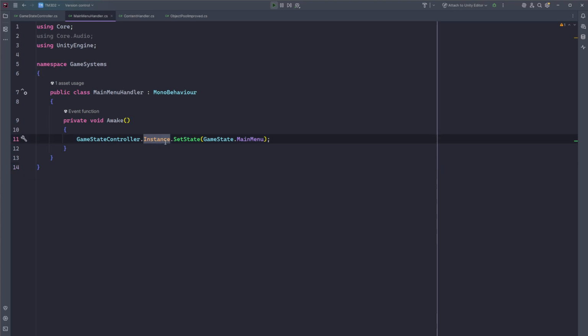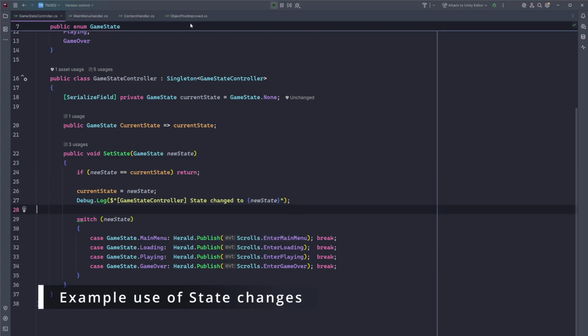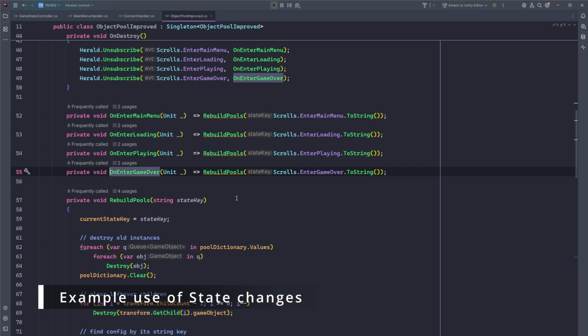Now the game state controller will then be fetched through its instance. We're going to set the state and we're going to feed in, because this is the main menu handler, we're just going to feed in the main menu game state. That's it. It will then hit this guy. It will go, hey, I'm in the main menu, fire off the main menu event. And here's an example of something that uses that event.